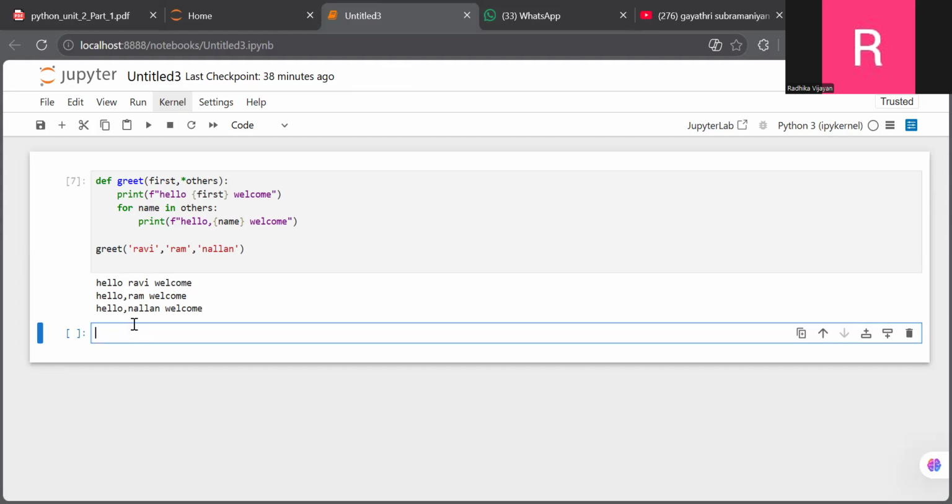You have to start with the keyword def, followed by any meaningful function name. Then open and close parentheses. The parameters are written inside the parentheses; they are optional. At the end of the parentheses, we put a colon.